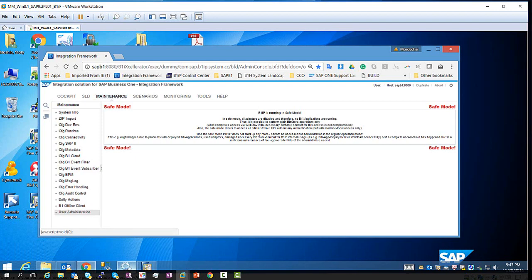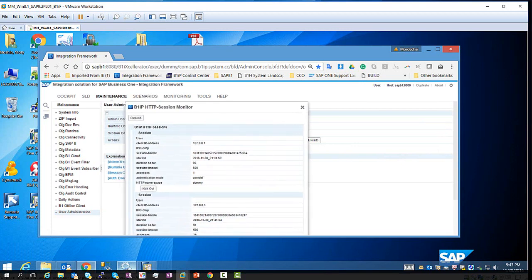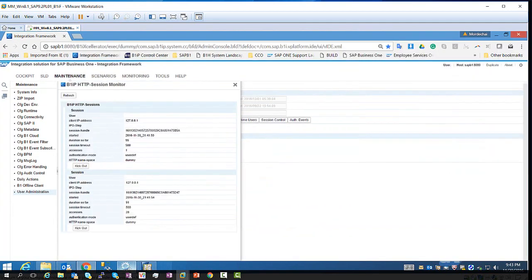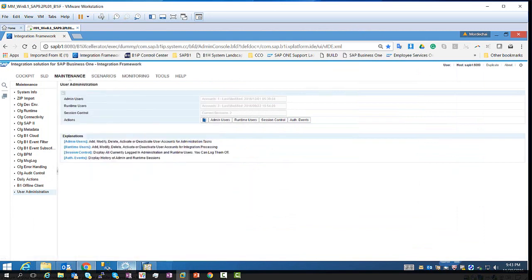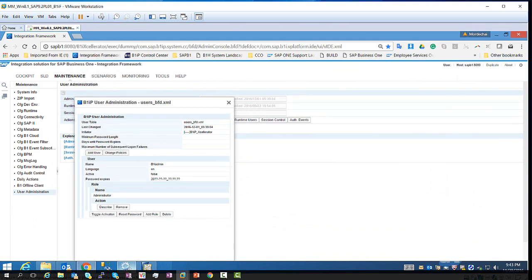So let's go to the maintenance, click on user administration. First of all, you can also make sure that you have no active sessions running, which may be an issue, or this will allow you to kick them off. So you can click here on the session control. If you have any user that is logged in, you'll be able to kick them out as needed. Now, in our case, all I have to do is go to the admin users. You see that they have here the B1i admin user. And as you can see, his active status is actually false, meaning he's not active at this stage.